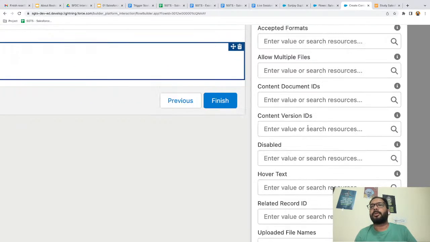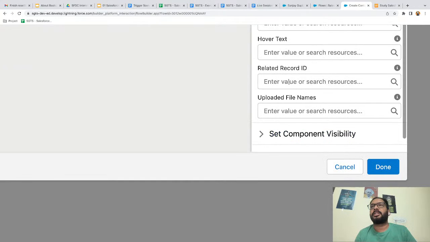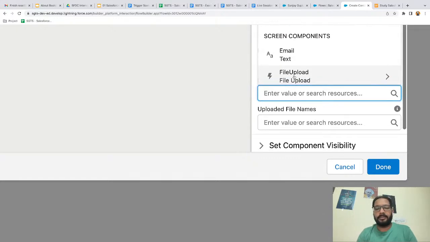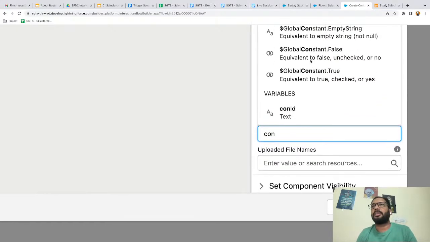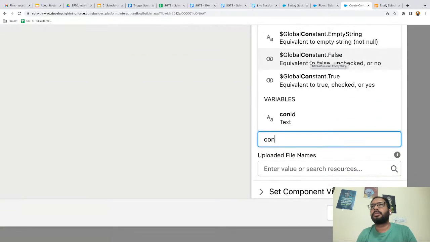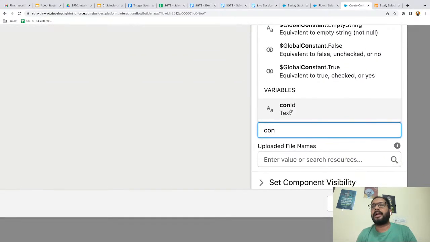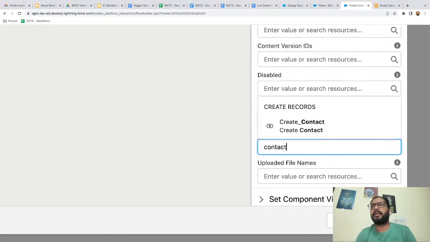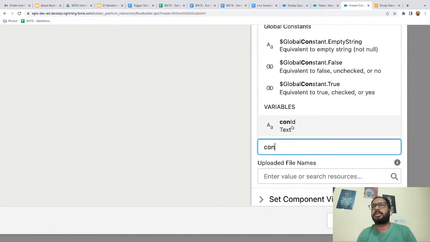Now we need to provide one more thing that is important, which is the related record ID. So you need to provide the contact ID under which your file will be available in the related list. So I'm clicking here and searching for con. Here you will see two things. One, we have this variable that we created, and I think we don't have that variable which was pre-created. So I think we will be able to use this only, con ID.